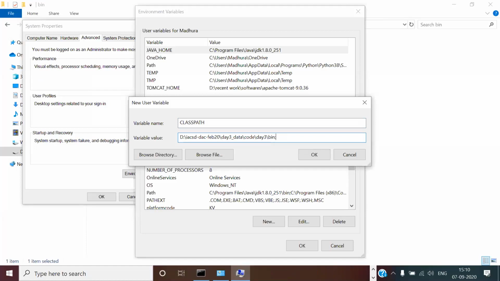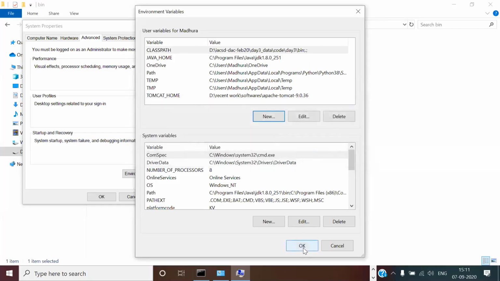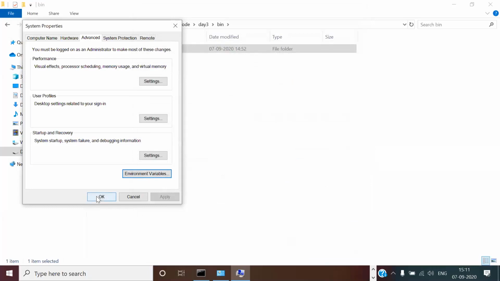Can I have one entry or multiple entries? You can have multiple entries. Separator is a semicolon. And sometimes what I have observed is the classes from the current package, current folder, are not visible. So for convenience, add a dot, indicating current folder, and then semicolon again. This helps during compilation. You may not be able to see this. I will show you in a minute. Okay all the way. Don't say cancel anywhere.